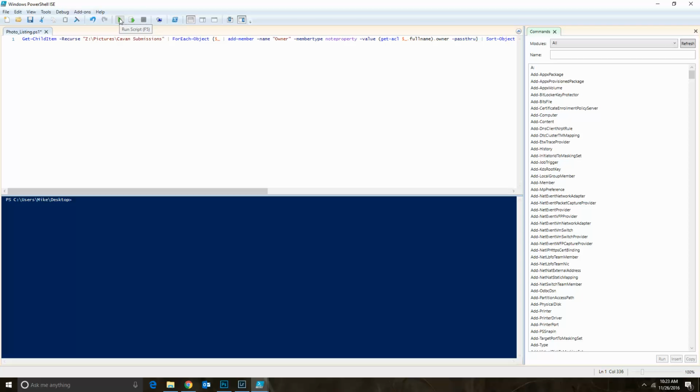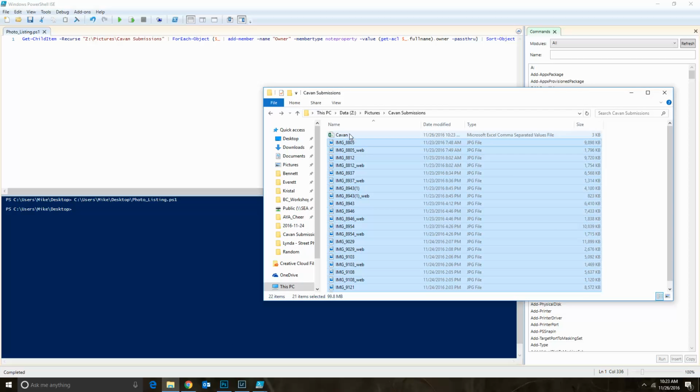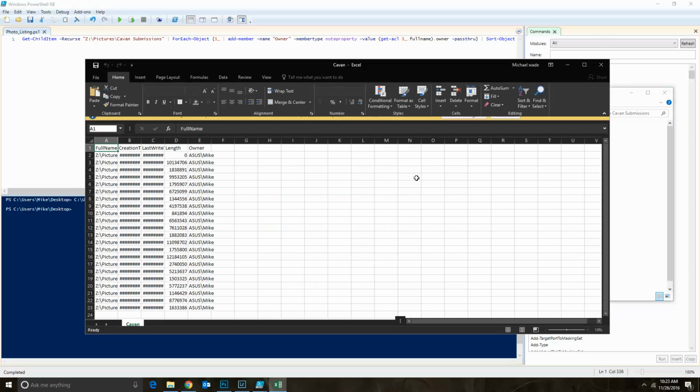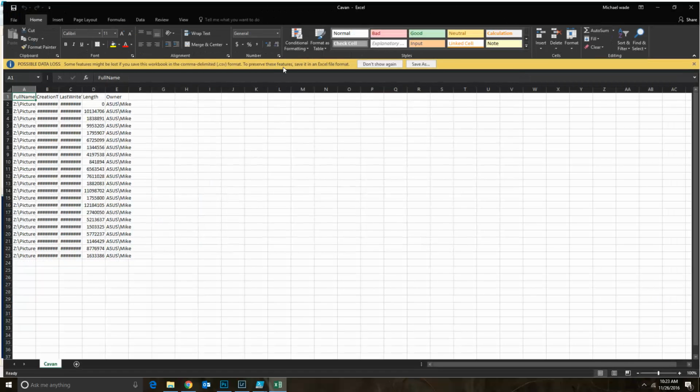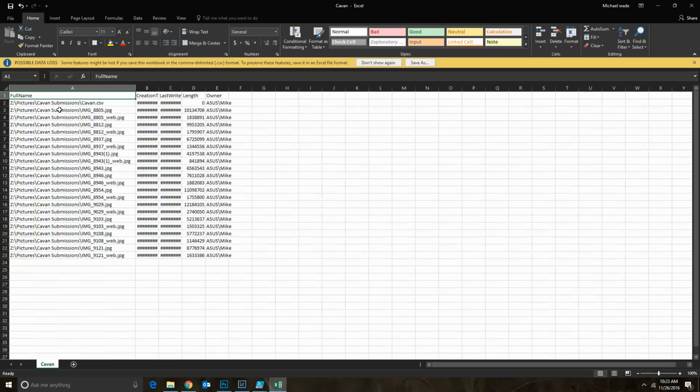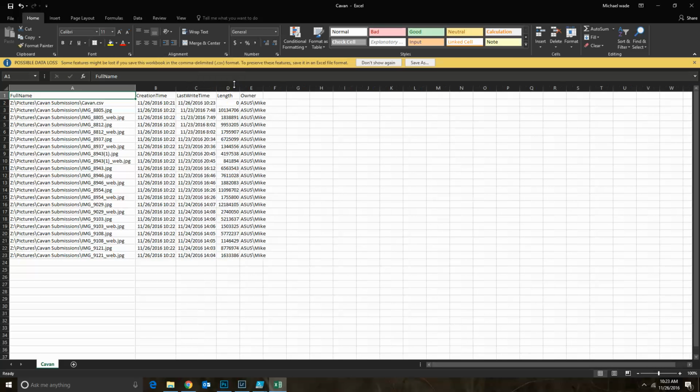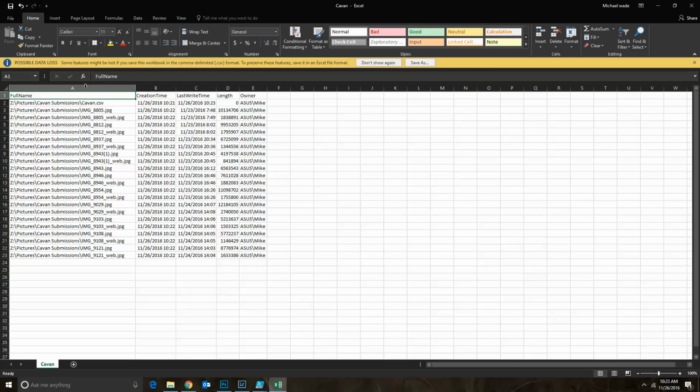So you can hit F5 or just push run. About to run the script, and bada boom bada bing, it says it's done. We'll go back over here. We're going to open up the Caven Excel document, and now you can see your complete listing here. Creation time, last write, the size, owner, all that good stuff.